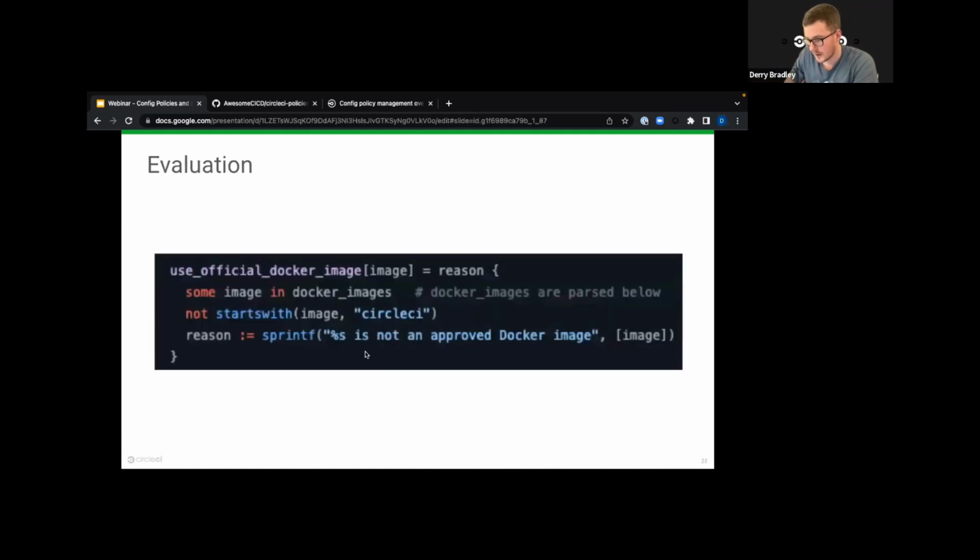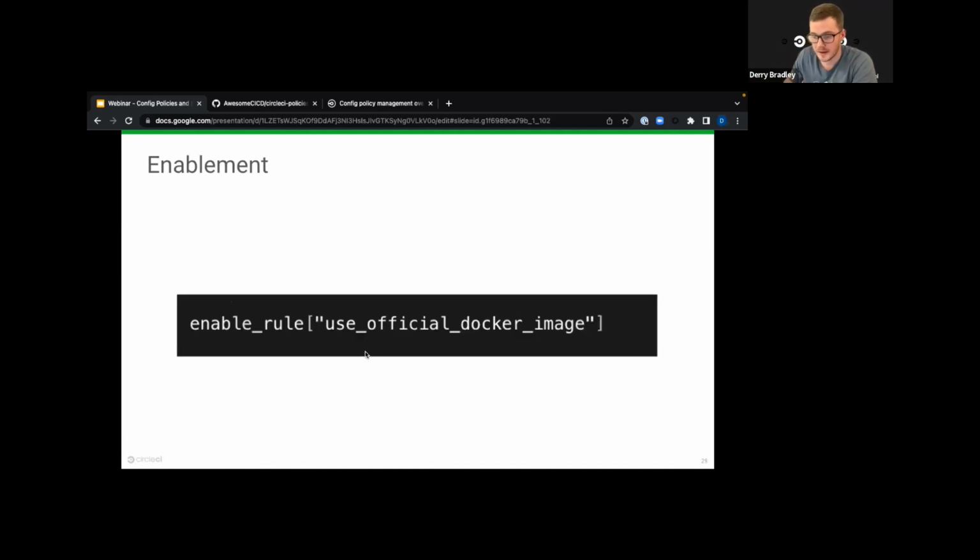So we have an evaluation, we have an enforcement, and then we have an enablement. For an enablement, a rule must be enabled for it to be inspected for policy violations. Rules that aren't enabled, when you write your Rego files, can be used as helper rules for other policies and other rules. So if you don't have this enable rule, that won't be enabled on the organization when you push that policy up.